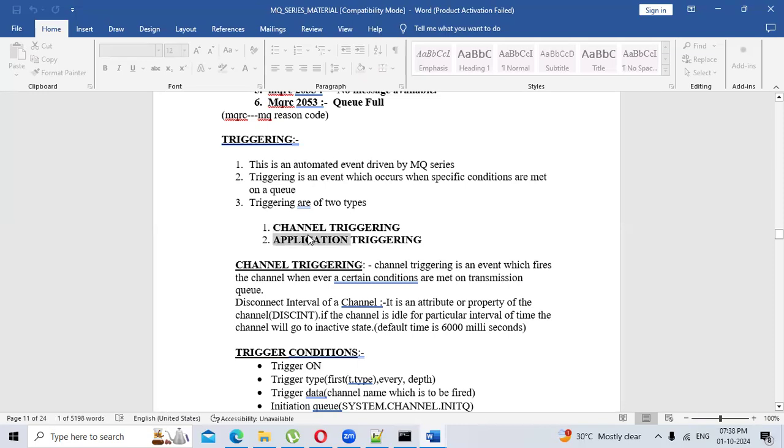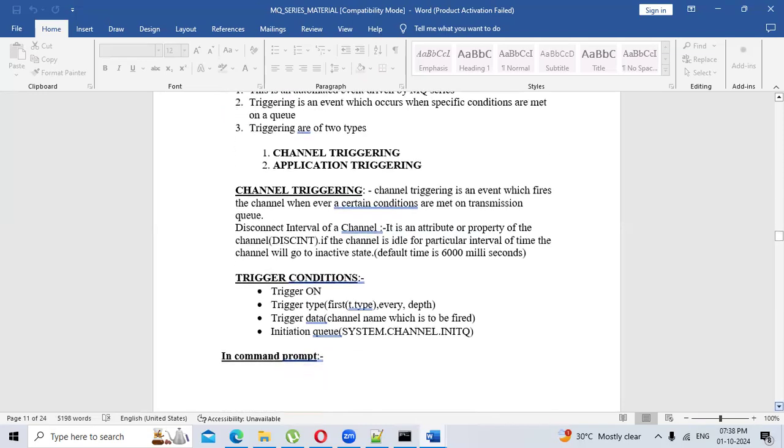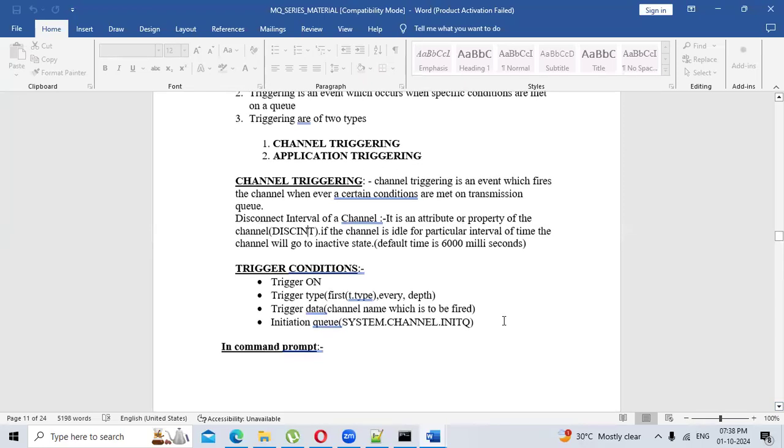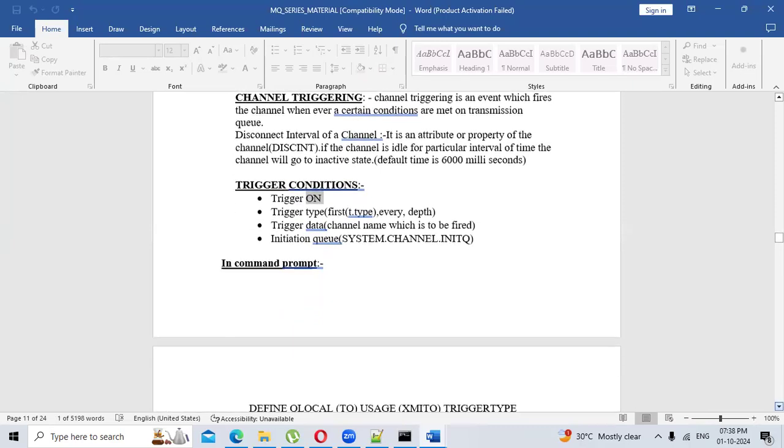Channel triggering is an event which fires the channel whenever certain conditions are met on a transmission queue. You remember we have created a transmission queue, so we are going to make some changes to it. What are those changes? We have to make sure trigger is on, trigger type is first, trigger depth, trigger data, and init queue. So this is triggering for the transmission queue.